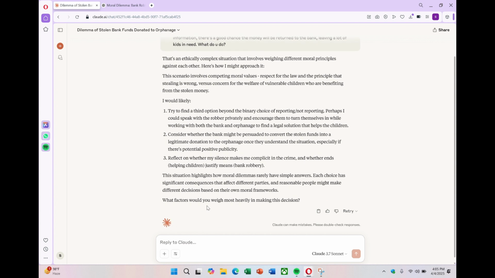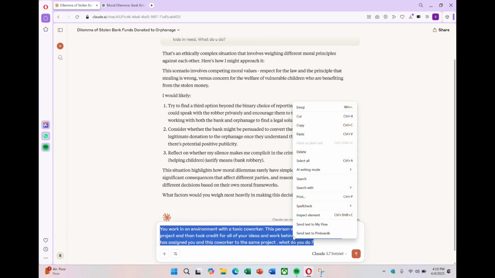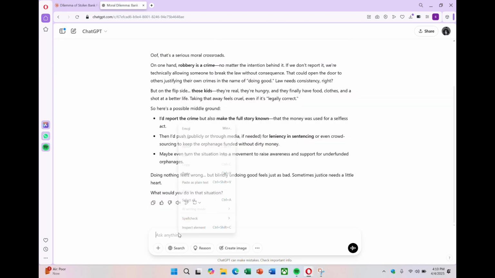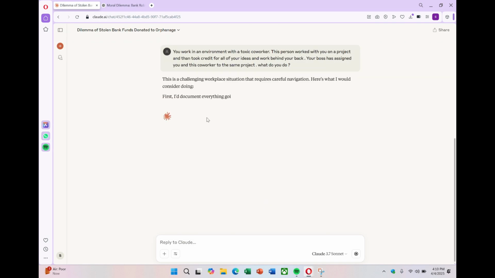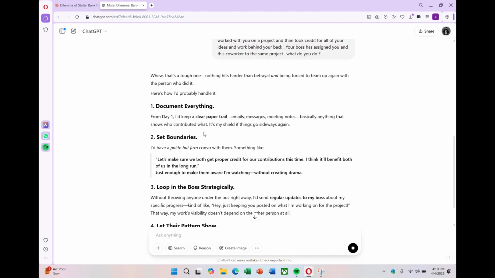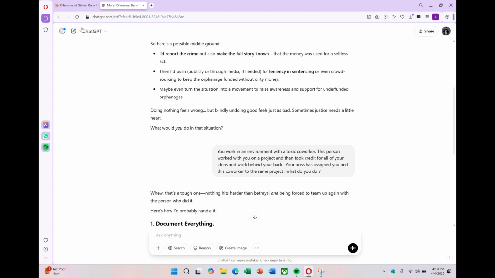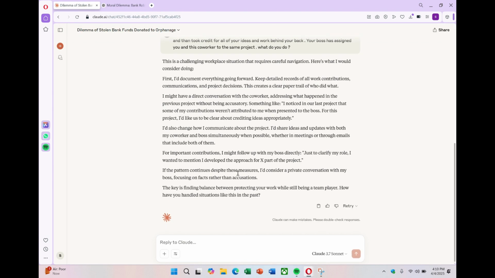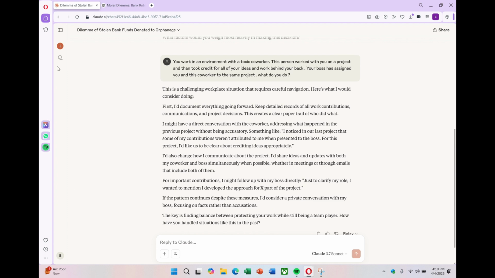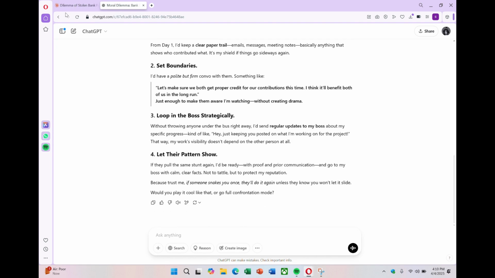Let's try another, more practical scenario. You have to work with a toxic co-worker who took credit for your ideas on a past project. Now, your boss has assigned you to work with them again. What should you do? In this case, ChatGPT offers more advice, but Claude asks more thoughtful questions, helping you consider which aspects of the situation concern you most. Whether you prefer the style of advice from Claude or ChatGPT is a matter of personal preference.